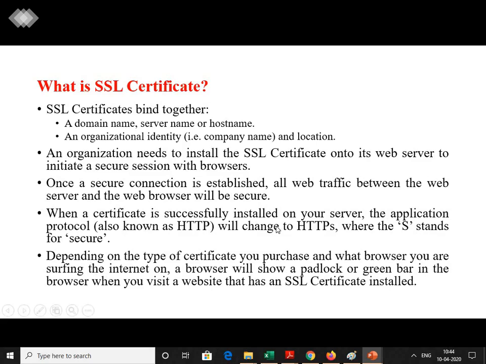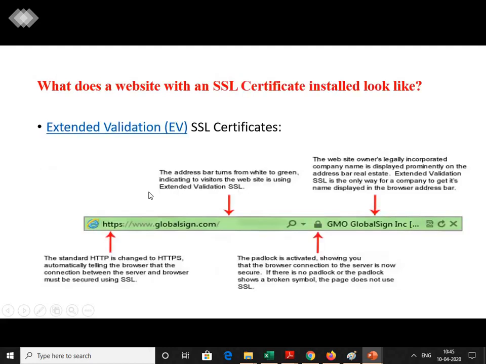Depending on the type of certificate the organization purchases and what browser we are using for surfing the internet, a browser will show a padlock or green bar in the browser when you visit a website that has an SSL certificate installed. So what does a website with an SSL certificate installed look like? So this is an extended validation SSL certificate.